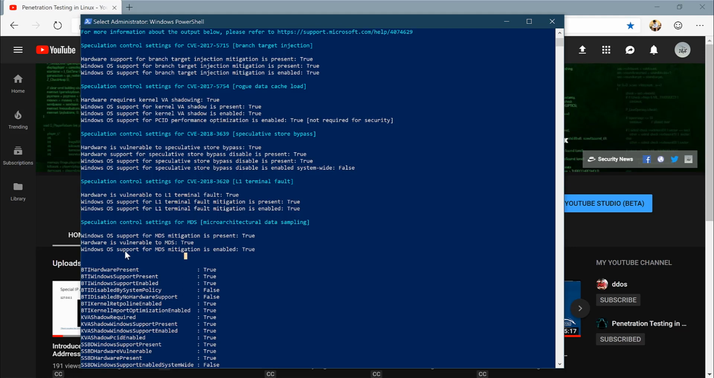Windows OS support for MDS mitigation is enabled with a true value. It means that the Windows operating system support for the mitigation is present and the mitigation has been enabled.